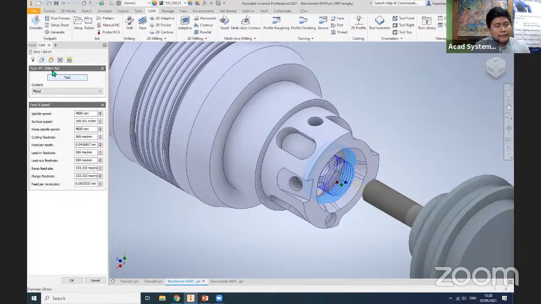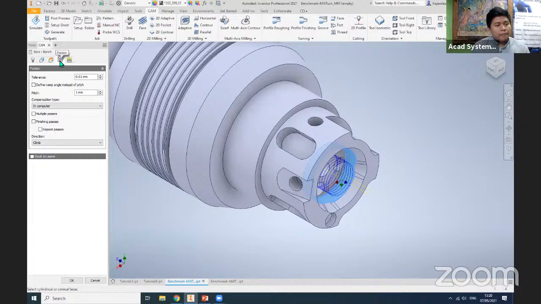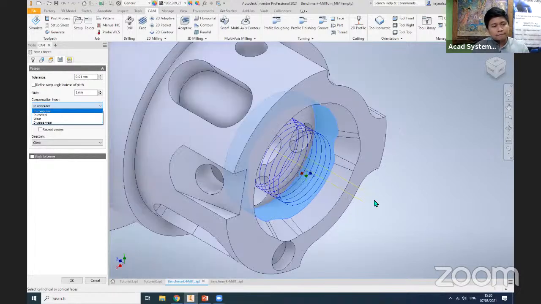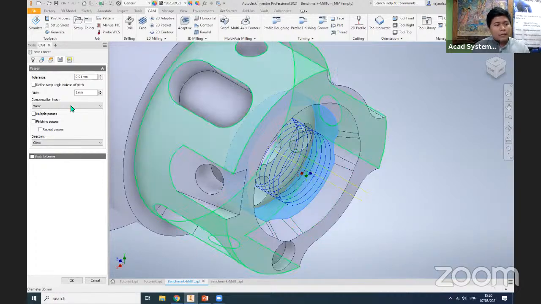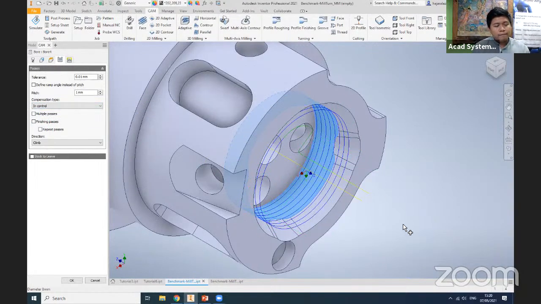After you're done with this, you just need to click on these parameters. Now you can change the compensation type. In computer, it will look like this. If you want to change to outside, you just need to change from in computer to in control, from here. So now you can see over here.